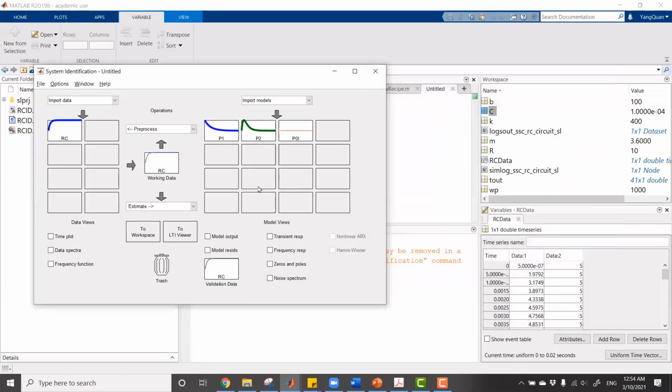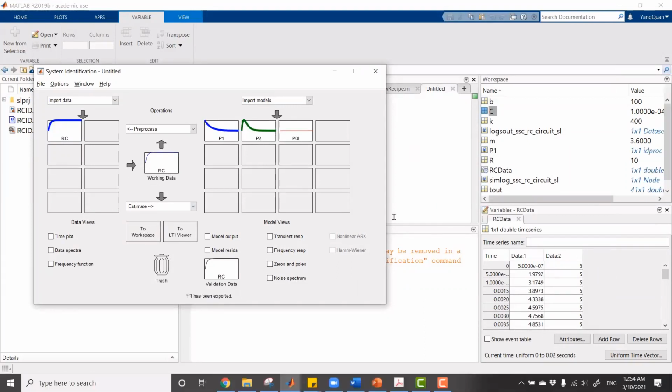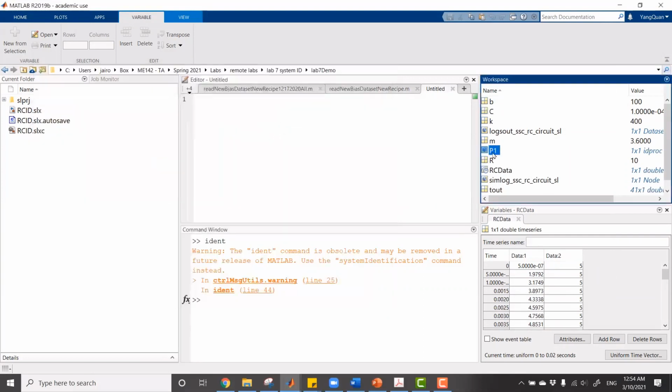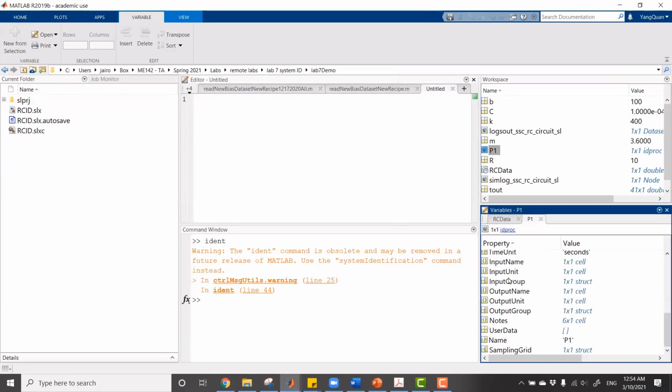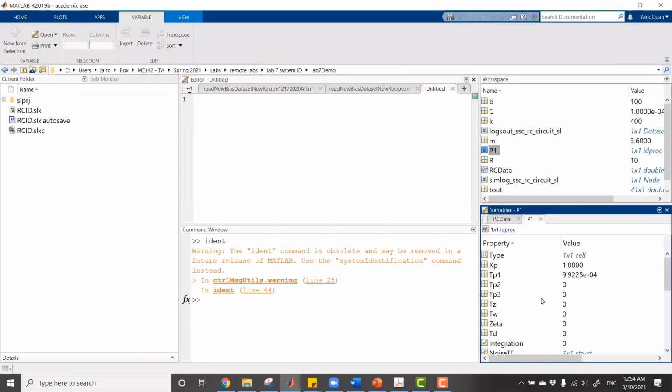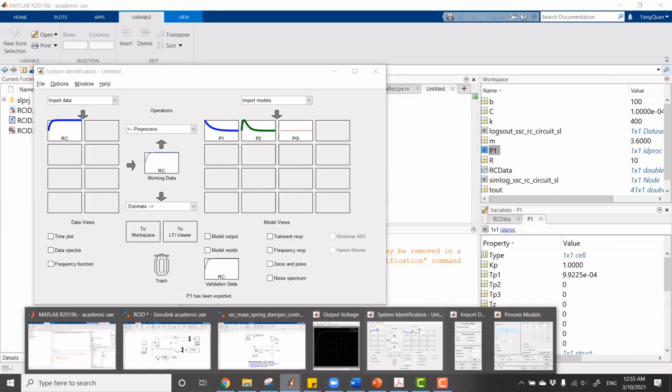You can export these models into your workspace. You can just drag the model here to workspace. And here you will have the P1 model. You can click and you will find the parameters of your model, as you can see here. It's pretty convenient, pretty straightforward. So our system identification toolbox is really good to do this kind of system ID.